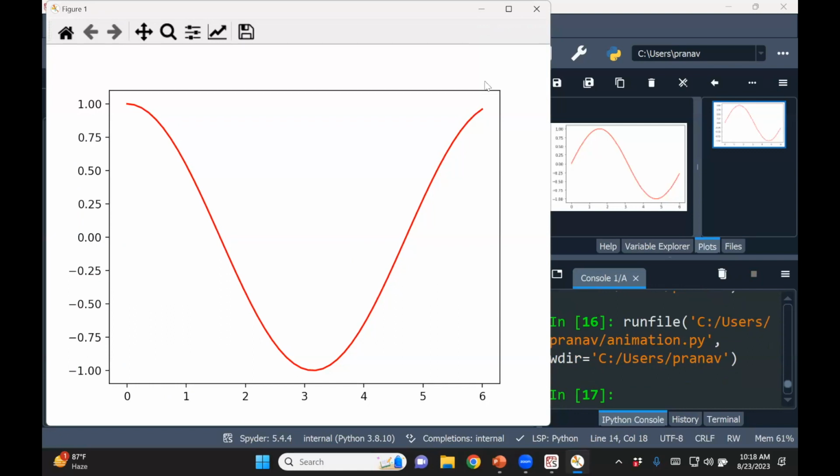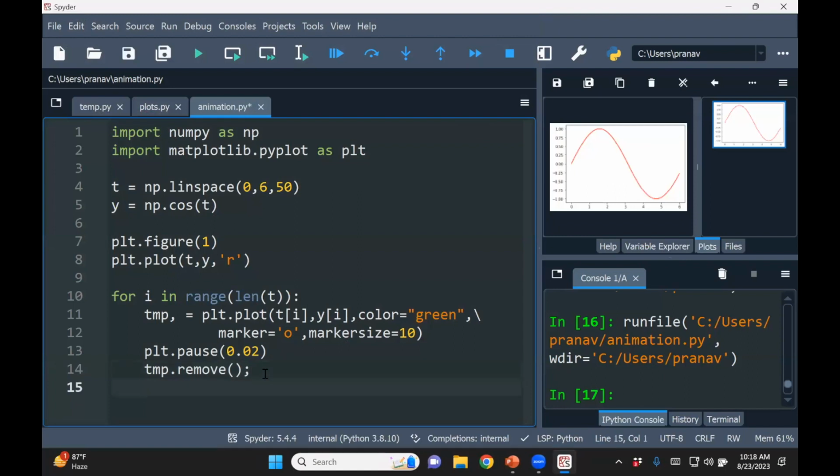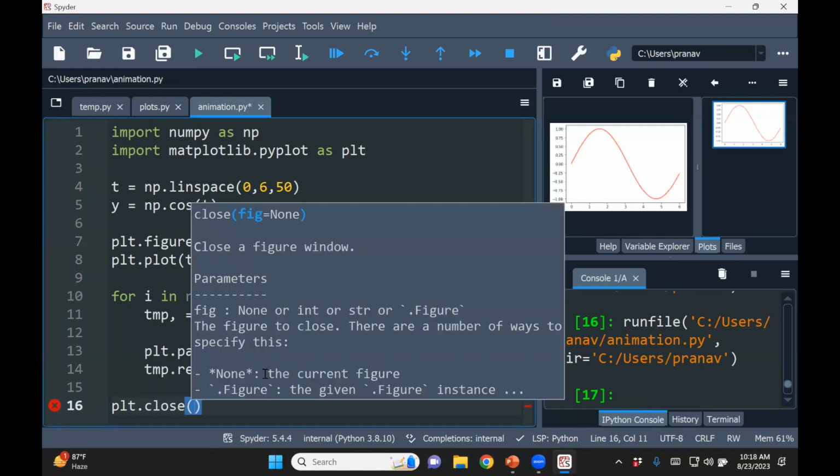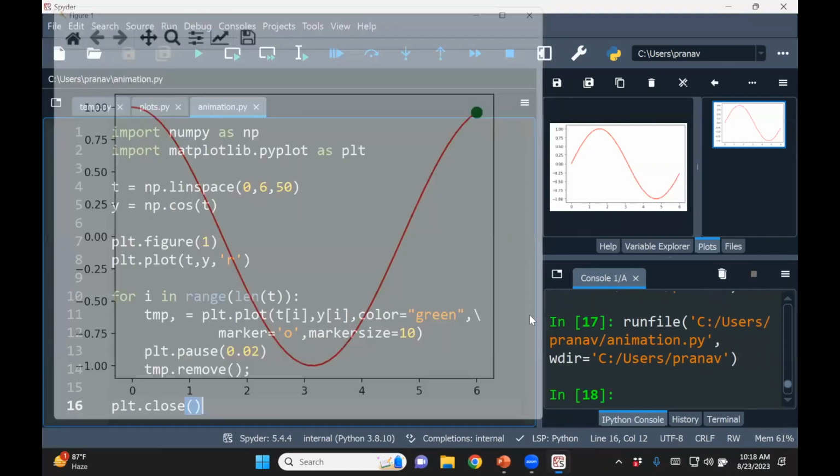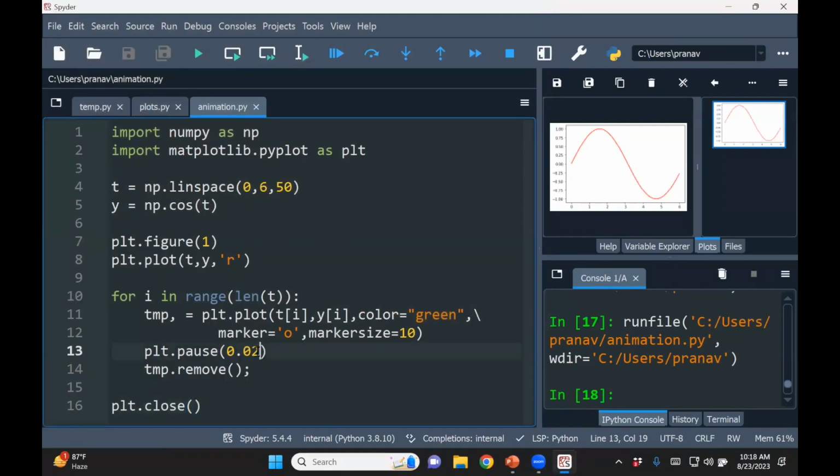Now, if you want this to stop plotting, or stop the figure, then you just go outside the for loop and say plt.close. So it goes and stops. If you want to slow this down, you increase the pause. So let's make it 0.2.